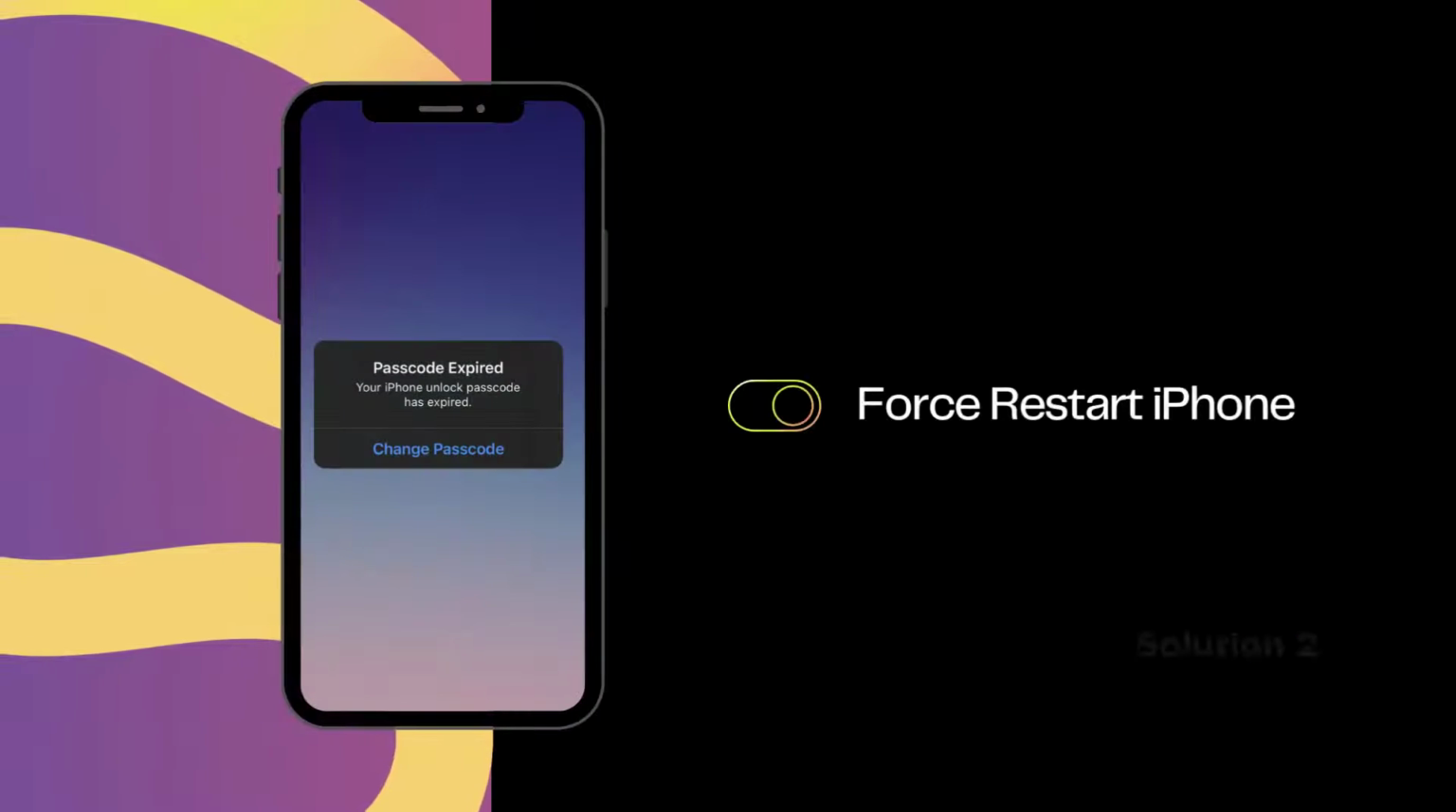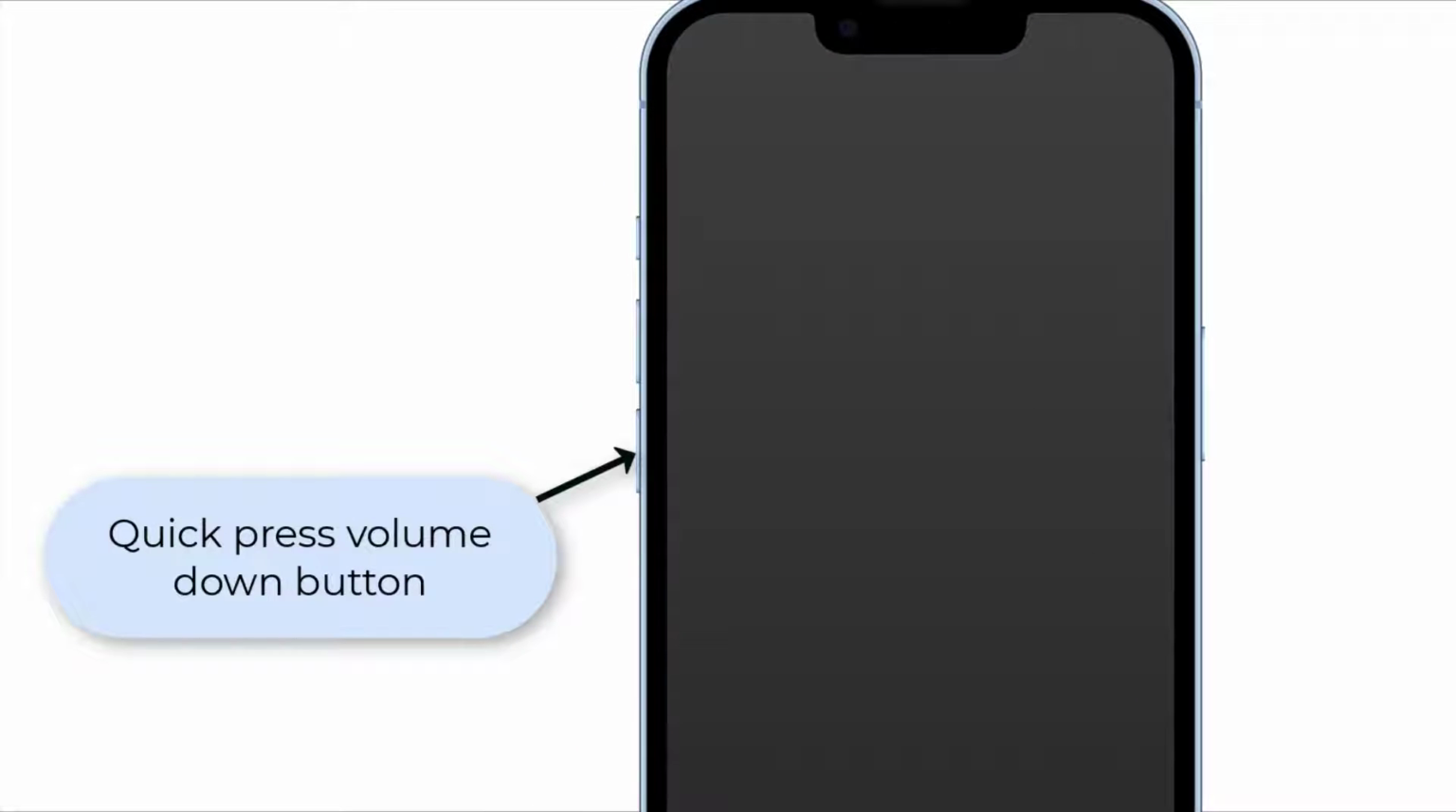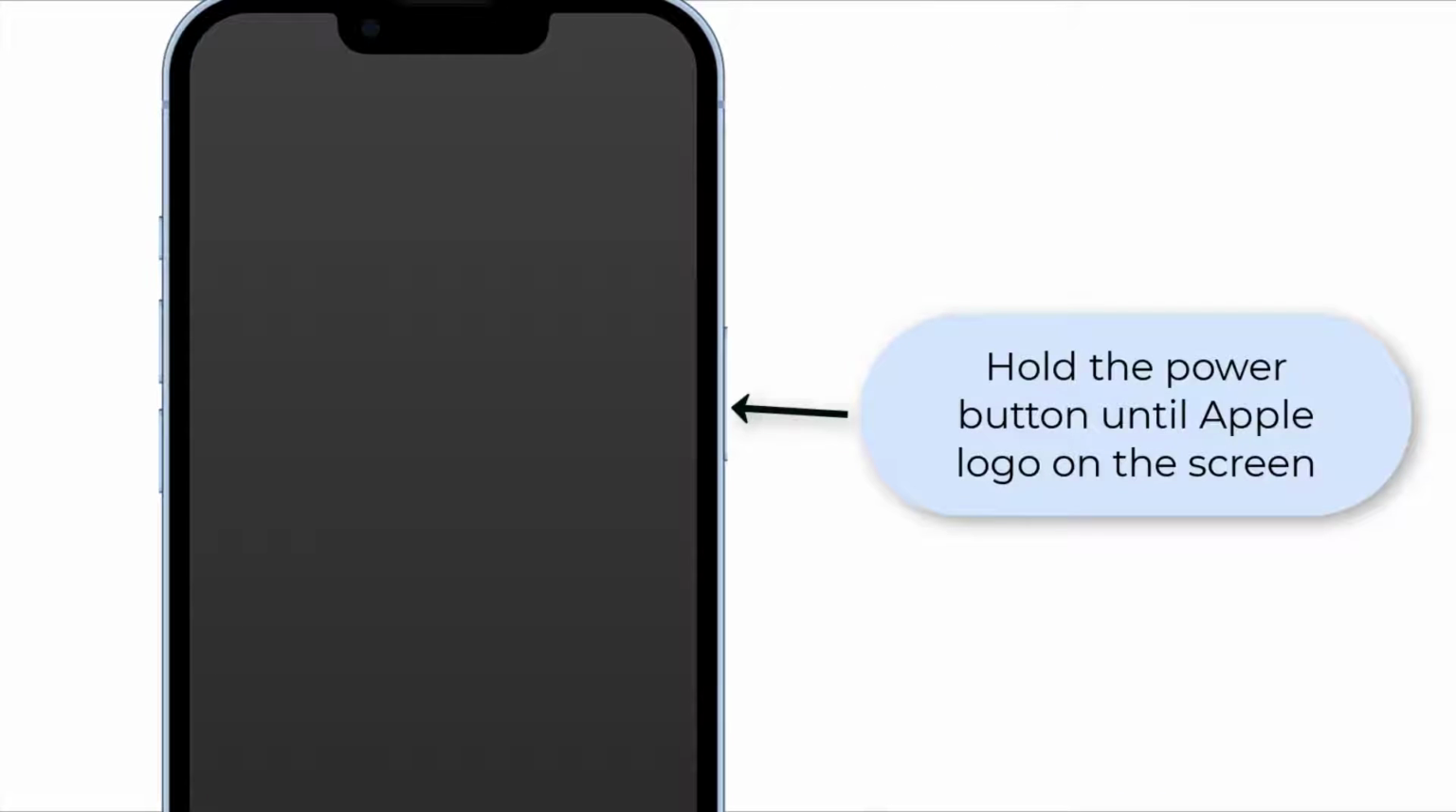Solution 2. Force restart iPhone. When you force restart your iPhone, it can overcome a lot of common issues. Forcibly restarting your iPhone can clear bugs, fix iPhone passcode expired errors, clear caches, and more.